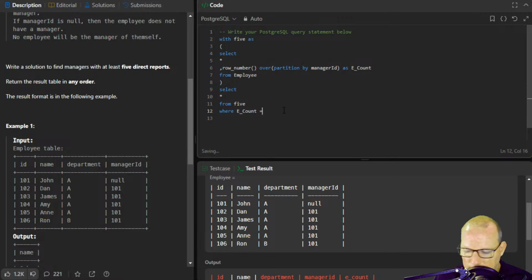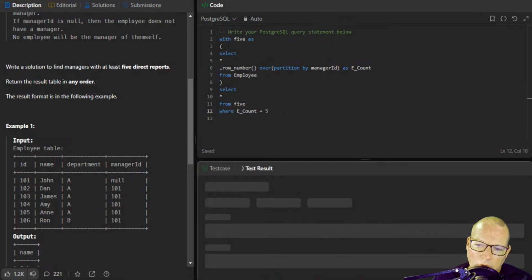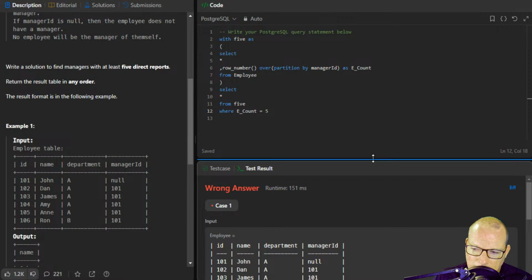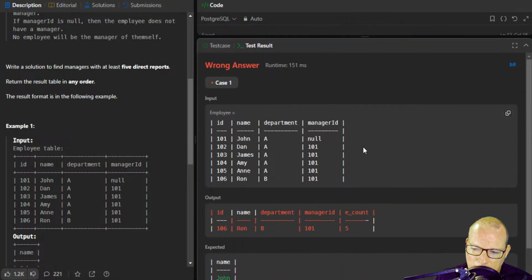Different technique. Because then we only get 1 row. Count star greater than or equal to 5. That's the greater than or equal to that would cause a problem, because you would get multiple rows.